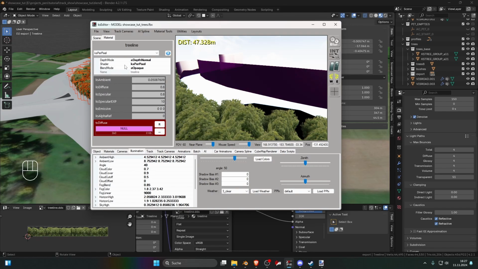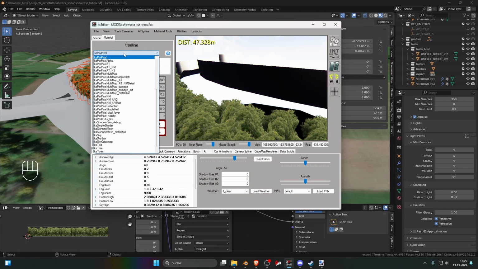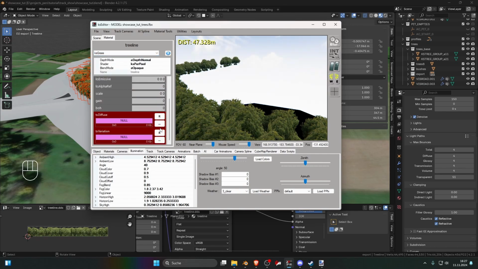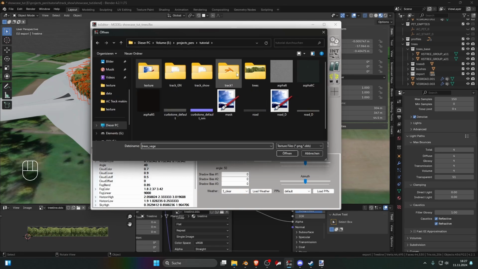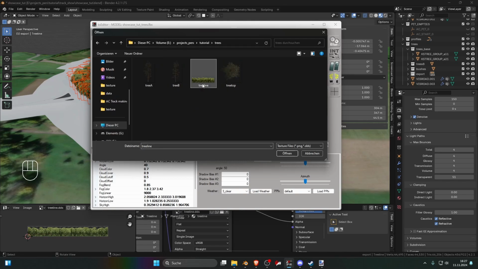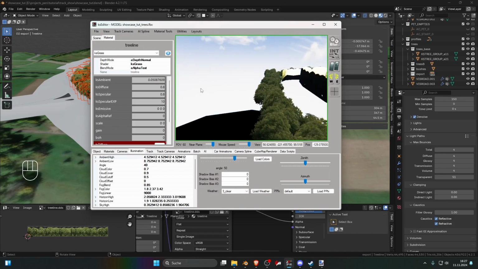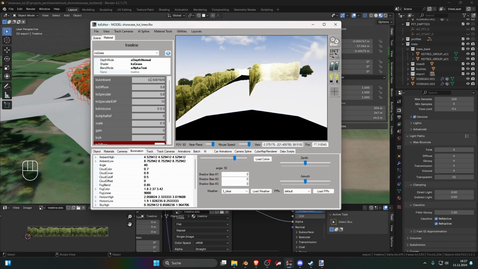And the same thing for our tree line, but one difference, we do select a different shader. We select the KS grass shader. The diffuse will be our tree line. I use the same settings as above.